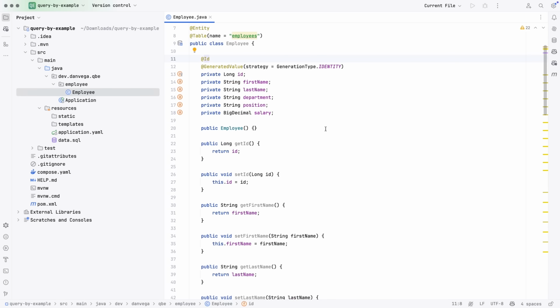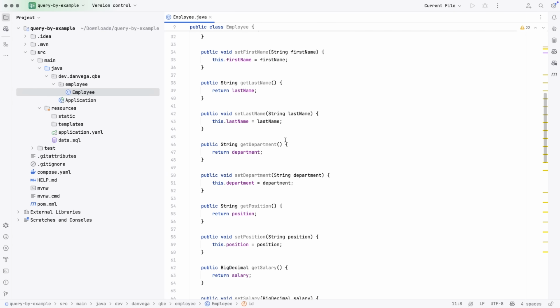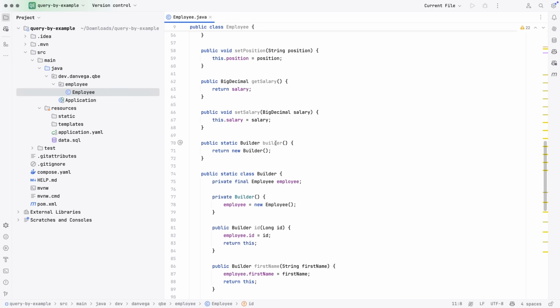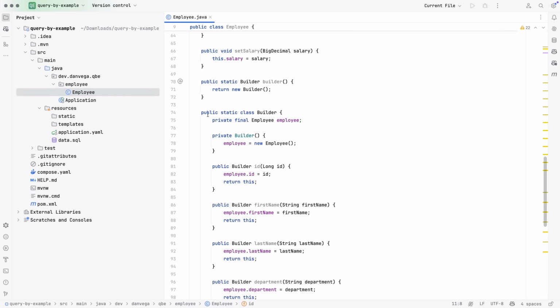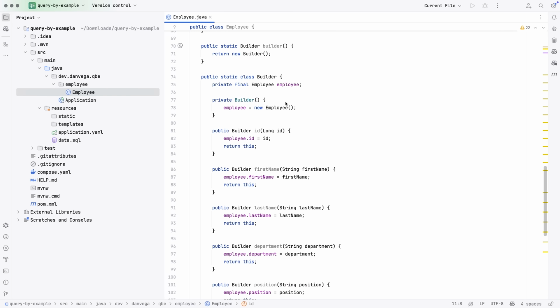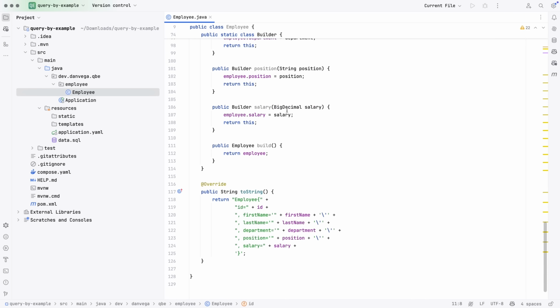I have a no-args constructor, which is required for JPA. I have a bunch of getters and setters here. I also put in a builder. This builder just helps us create an instance of a class. So this is a static class inside of here called Builder. It just helps us build out an employee. And then we have a toString. So we're starting to get there.